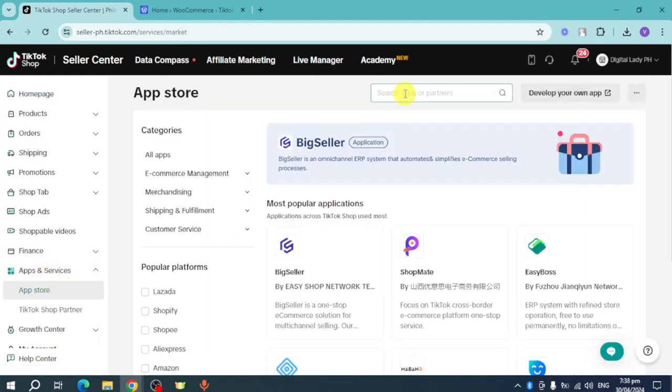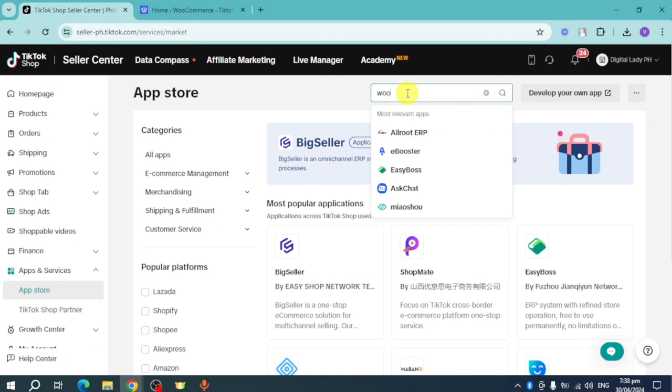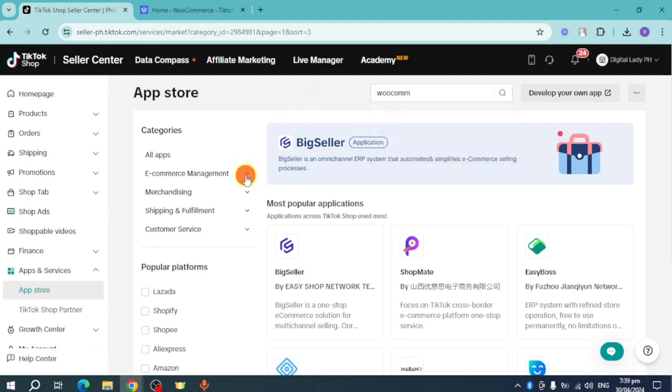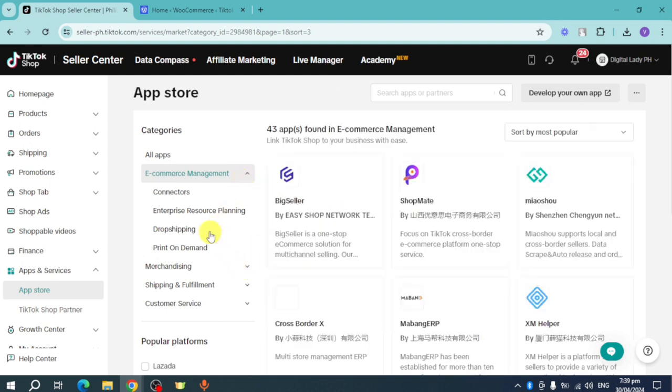When you head over and click on the search app or partners, if you try to search in here for WooCommerce or just Woo, you won't be able to see WooCommerce itself. So in that way, you won't be able to integrate this particular application through the TikTok app itself. But you can integrate it using WooCommerce to TikTok instead of TikTok to WooCommerce. Even if you head over to e-commerce management, you shouldn't be able to see it.